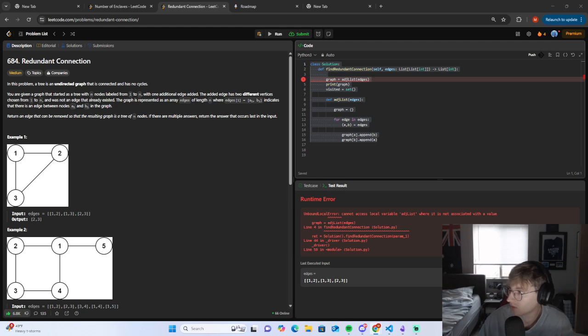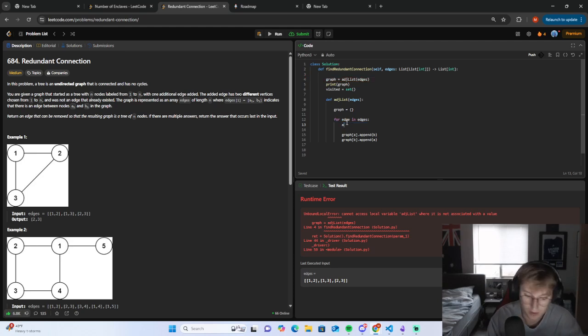Wrong. You're unpacking the full list again. This will throw a key error if it's not in the graph. Oh, whoops. Okay, so we need AB is equal to edge, right? Okay.